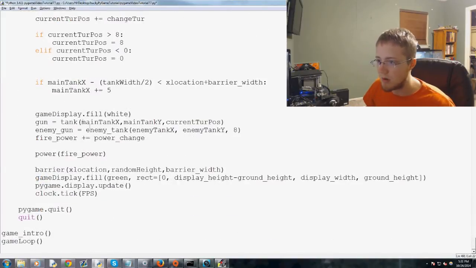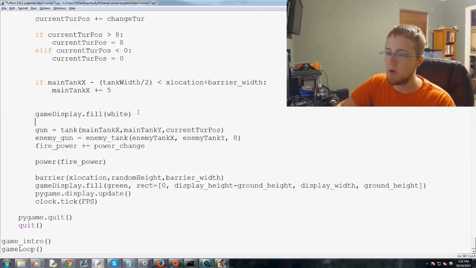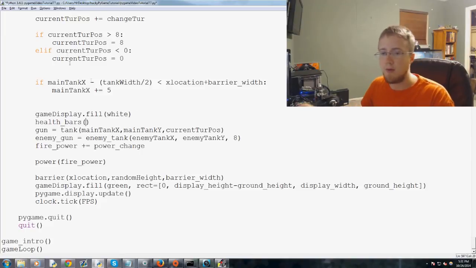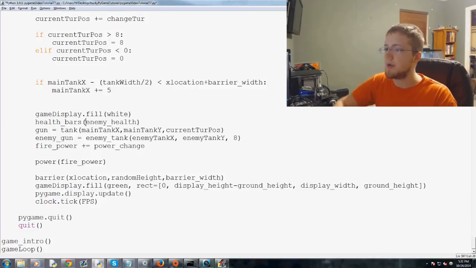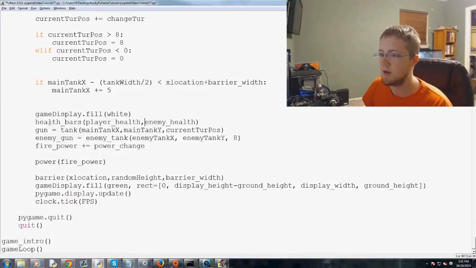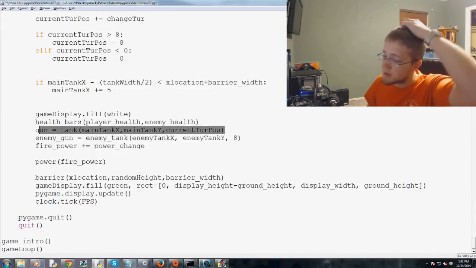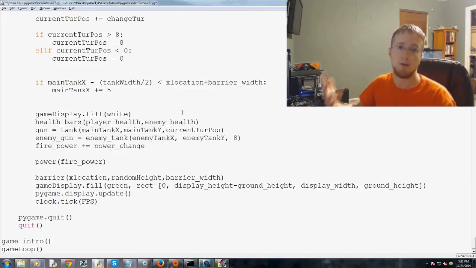Underneath where we're filling white is pretty much where we can put the health bar. So we can literally just call health underscore bars, health bars. And then it was player health, enemy health. So I think I have one of them. Yeah, enemy health I have copied. And then player underscore health. So between the fill and gun, we have health bars, player health, enemy health. So that's putting up the health bars.